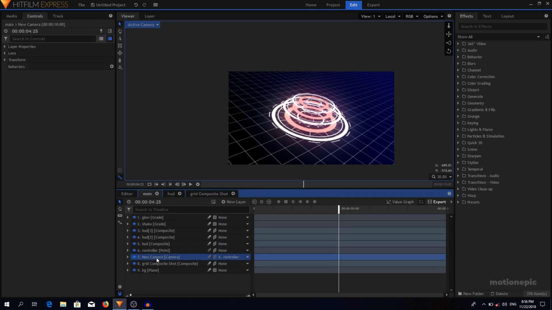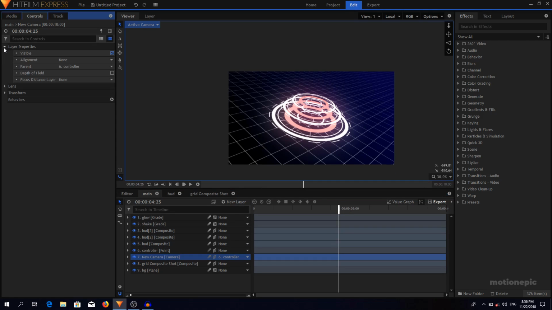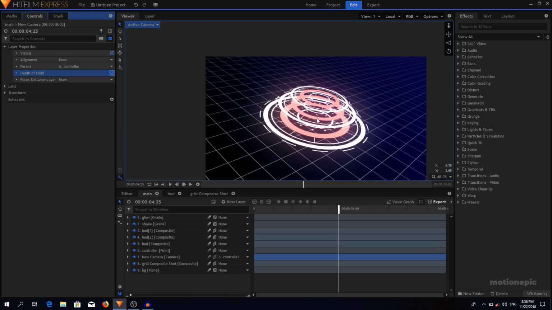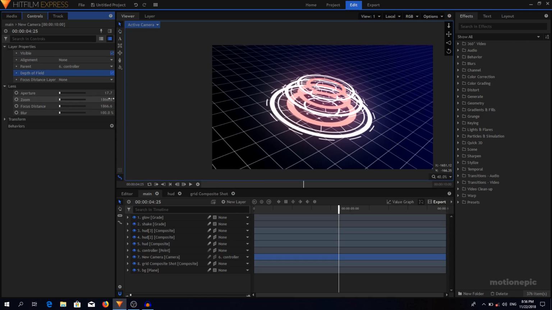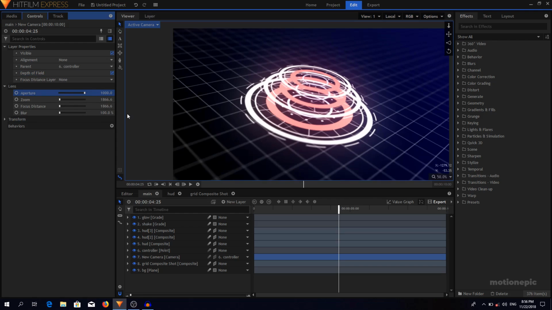Also, one last thing that I almost forgot. Let's select the camera layer and then go to layer properties, turn on the depth of field, which is a really important step, and it will just make your animation much better. And then let's go to the lens. I'm going to increase the aperture to the maximum value, which is 1000, and yeah, that's basically it. We can maybe not 1000, let's just try to play with this value. I think 1000 looks fine.